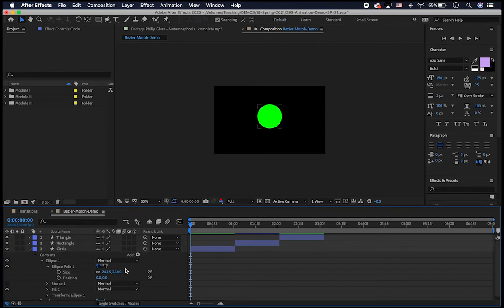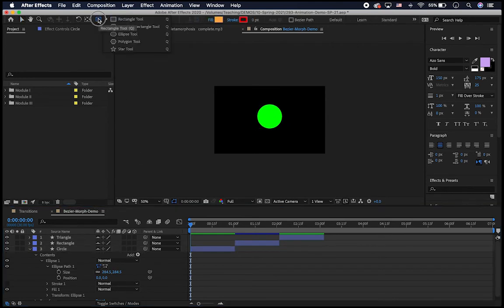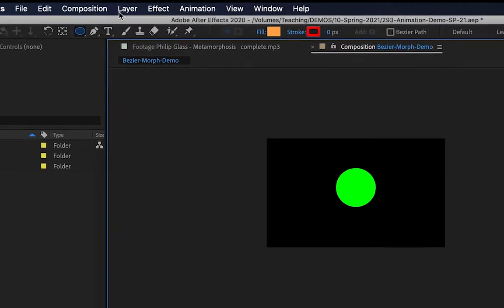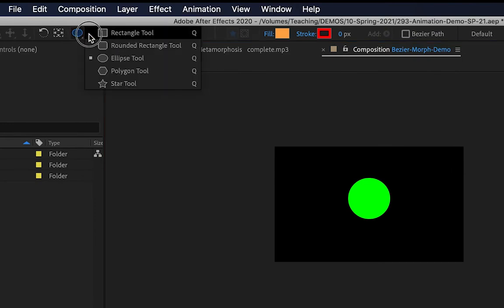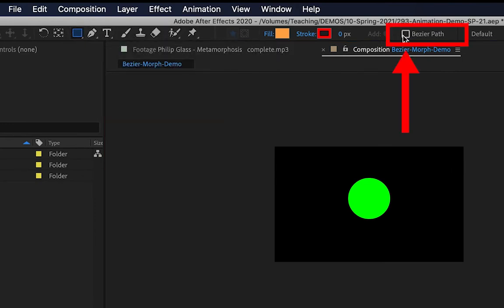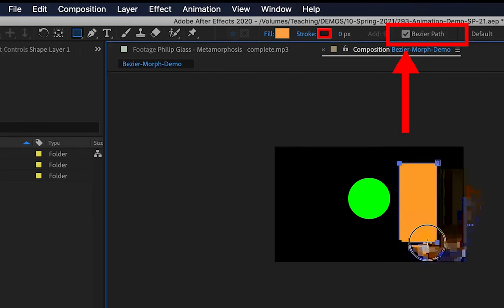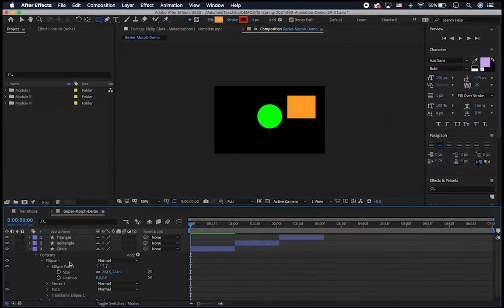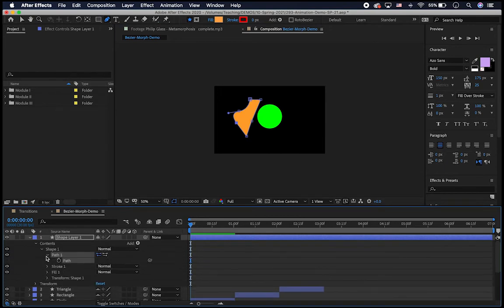By default, when you draw shapes with the Shape Builder tool, they are parametric shape paths. Bezier shape paths are defined by a collection of vertices, path points, and segments that you can modify in the composition panel. You can draw Bezier paths with the Shape Builder by clicking the Bezier path box before you draw. With Bezier shapes, you get a path line. If you were to draw a shape with the pen tool, by default, it would be a Bezier shape.